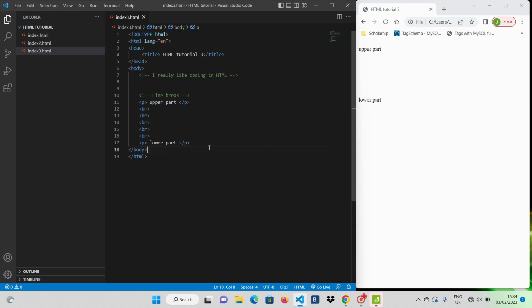So the next thing, let's go to horizontal rule. Horizontal rule is a self-closing tag, so it does not have a corresponding closing tag. So how do we create it? Horizontal rule is basically a horizontal line. So let me create a comment first. Less than sign, exclamation mark, double hyphen. Let's call it horizontal rule.